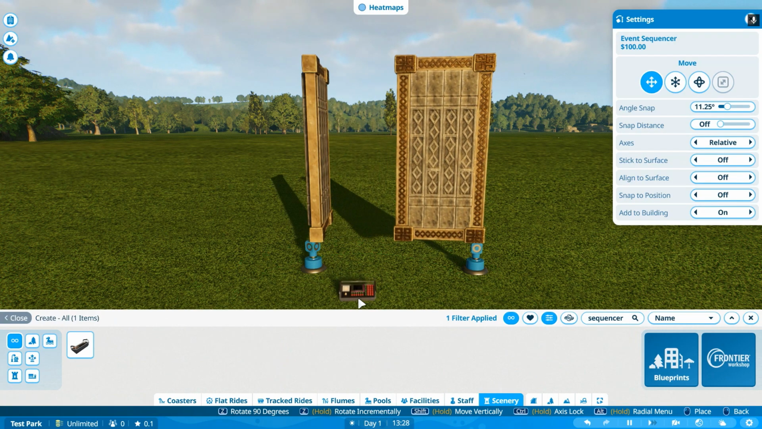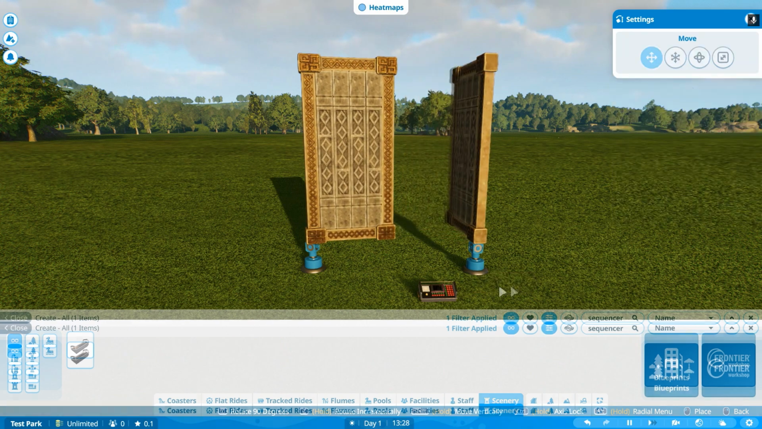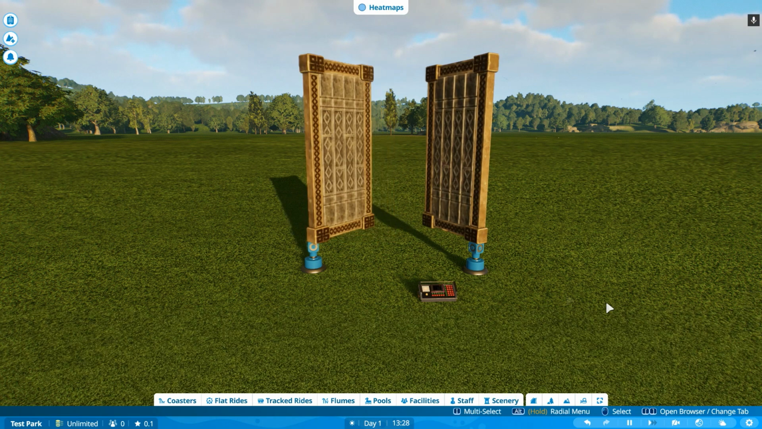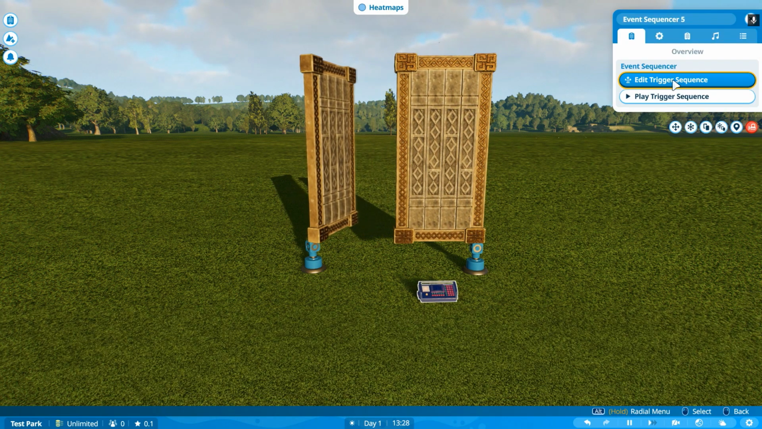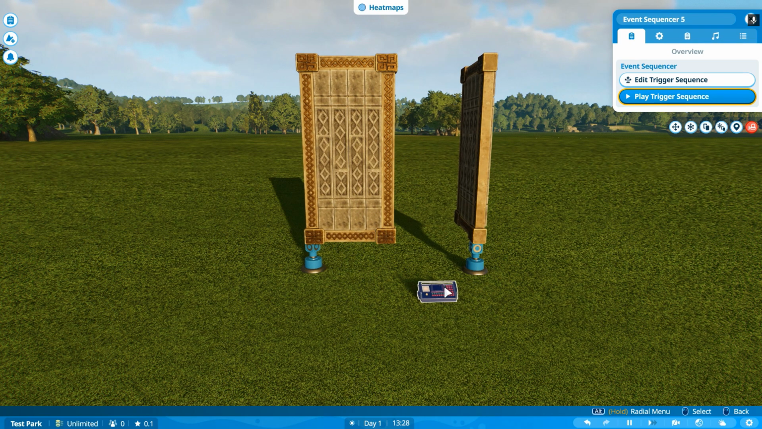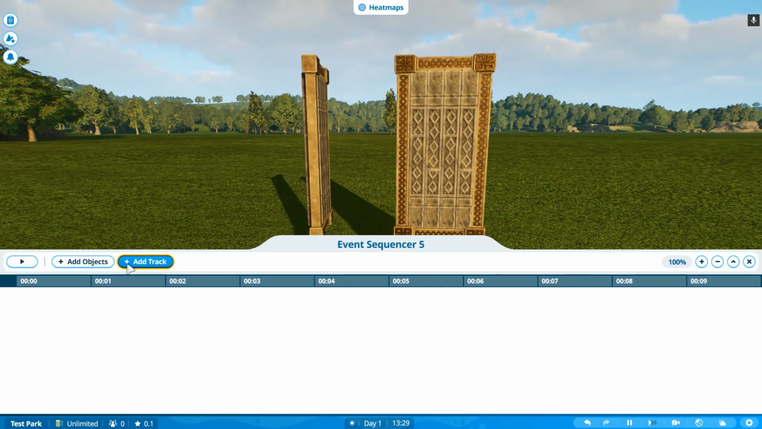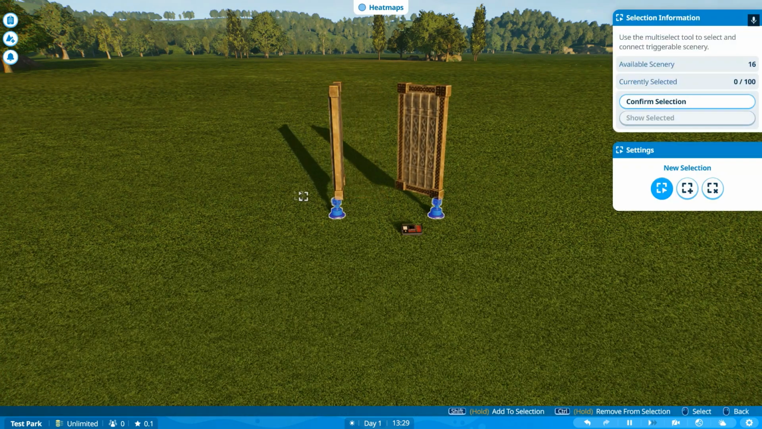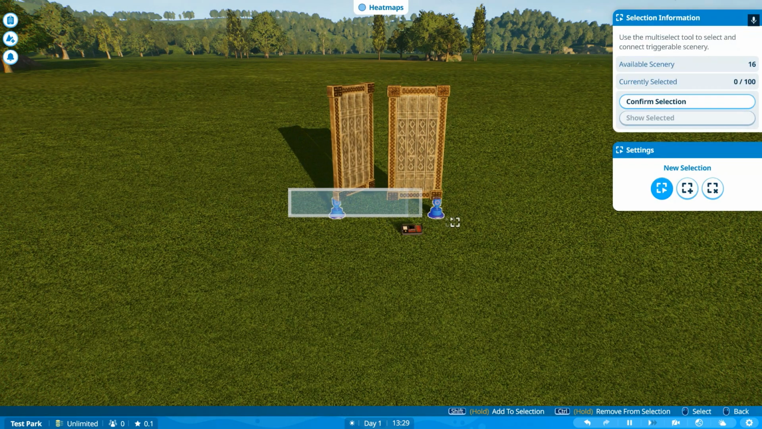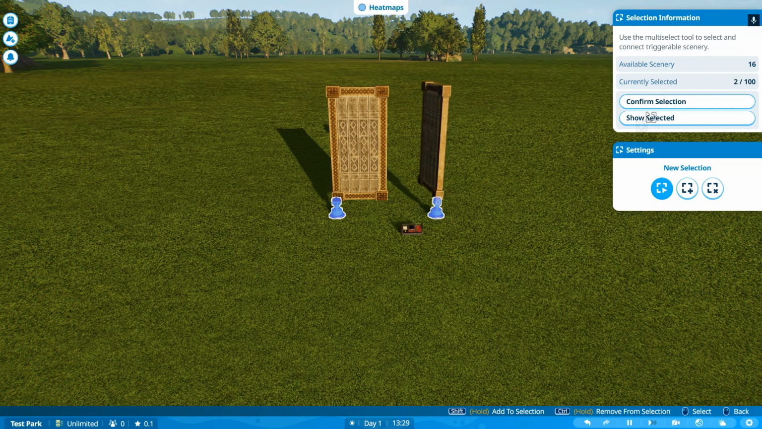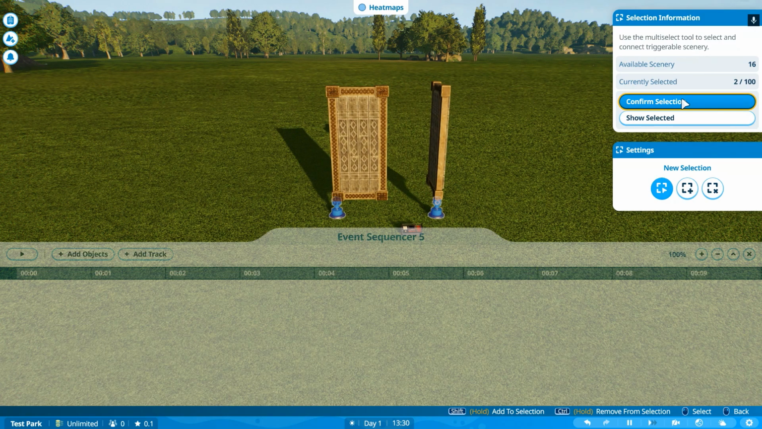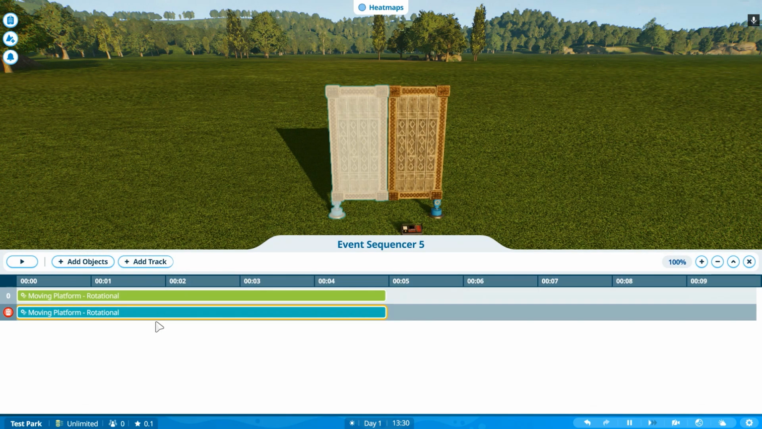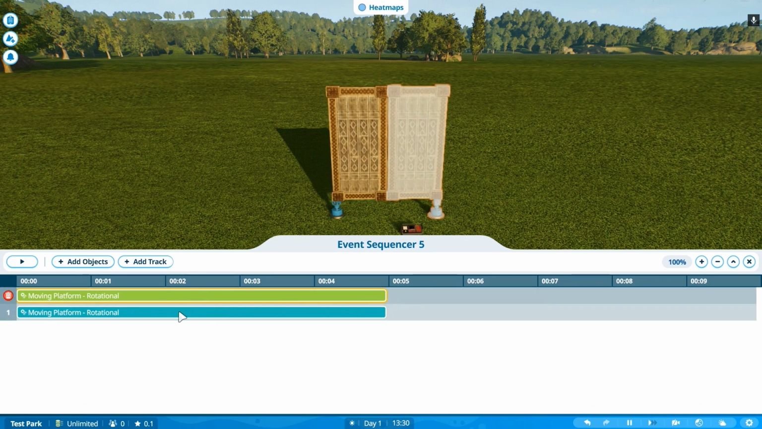This could be placed wherever you want, because you can literally link anything to it, and that just allows you to make a trigger. So you click into it, click edit trigger sequence, then we go add objects, and it will give you the option to drag the objects. So we select both of those and click confirm. Now you can see our moving platforms are both linked to this sequencer and the doors have stopped rotating.